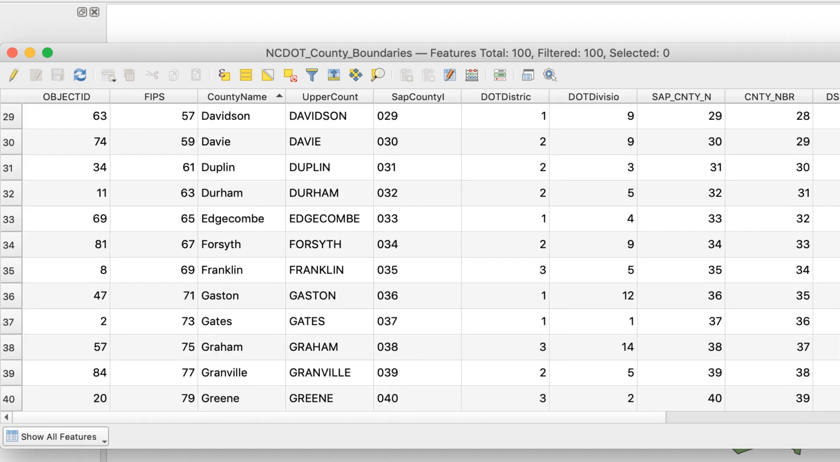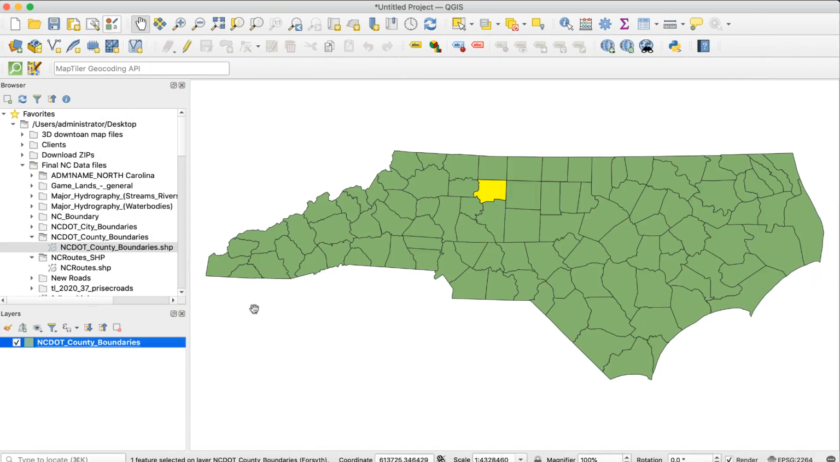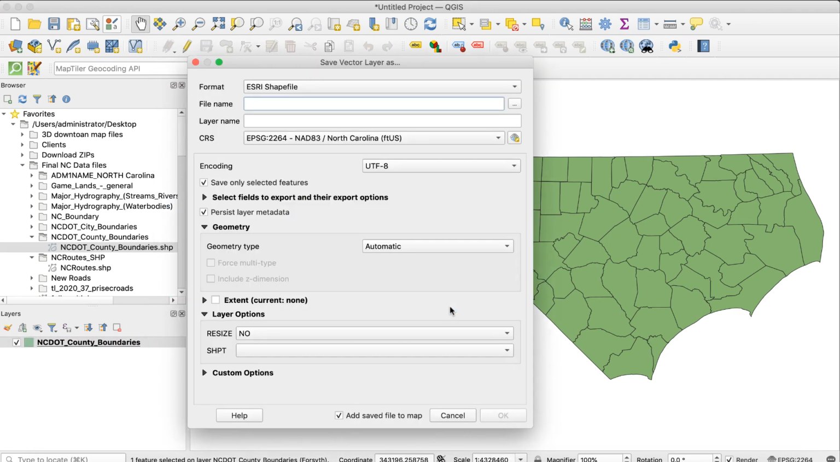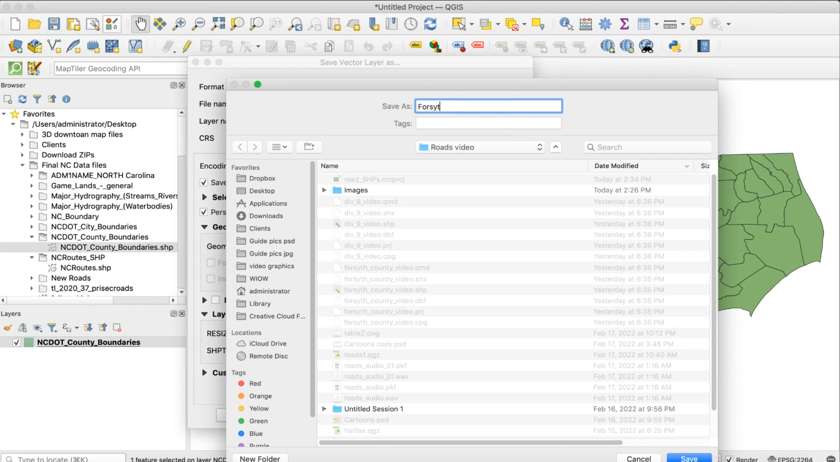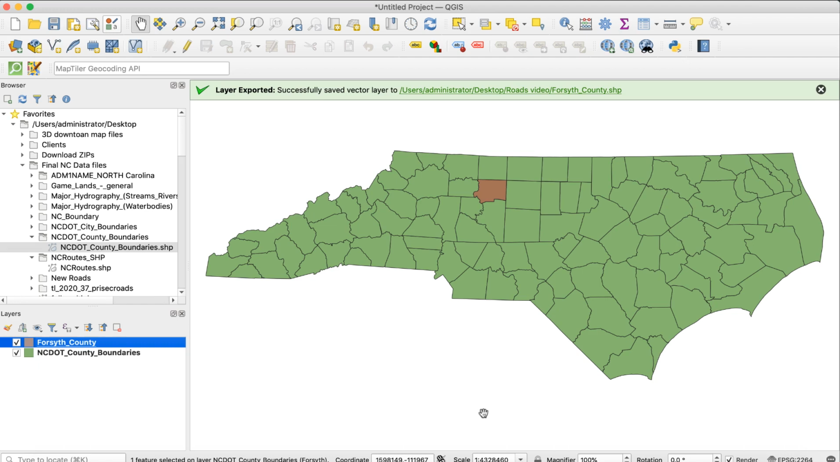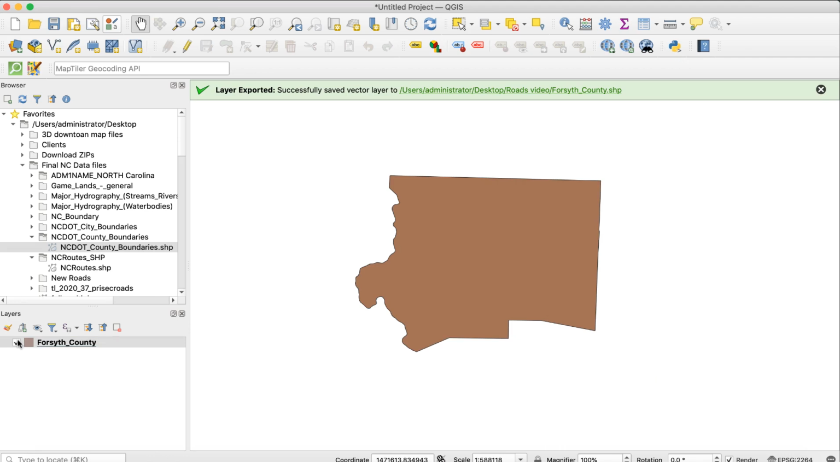Next, I'll click on the row number, which is 34. This selects the entire row. Then I'll close the attribute table, and now Forsyth County is selected on the map. I want to save the selected county as a shapefile, so I'll right-click on the layer and go to Export, Save Selected Features As. The Save Vector Layer As window appears. Make sure Esri shapefile is selected, then click on the box to the right of file name and save the file to your computer. Click OK, and the new file will be added to the map. Now you can delete the layer for the entire state. I'll turn the new county layer off for now.